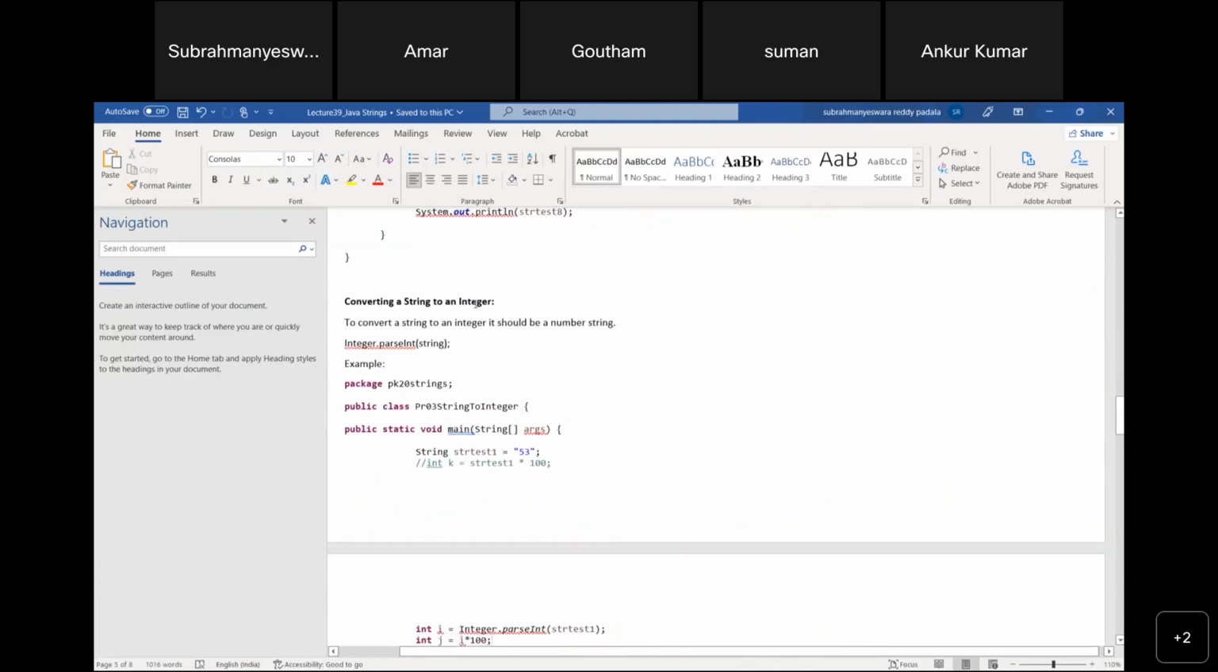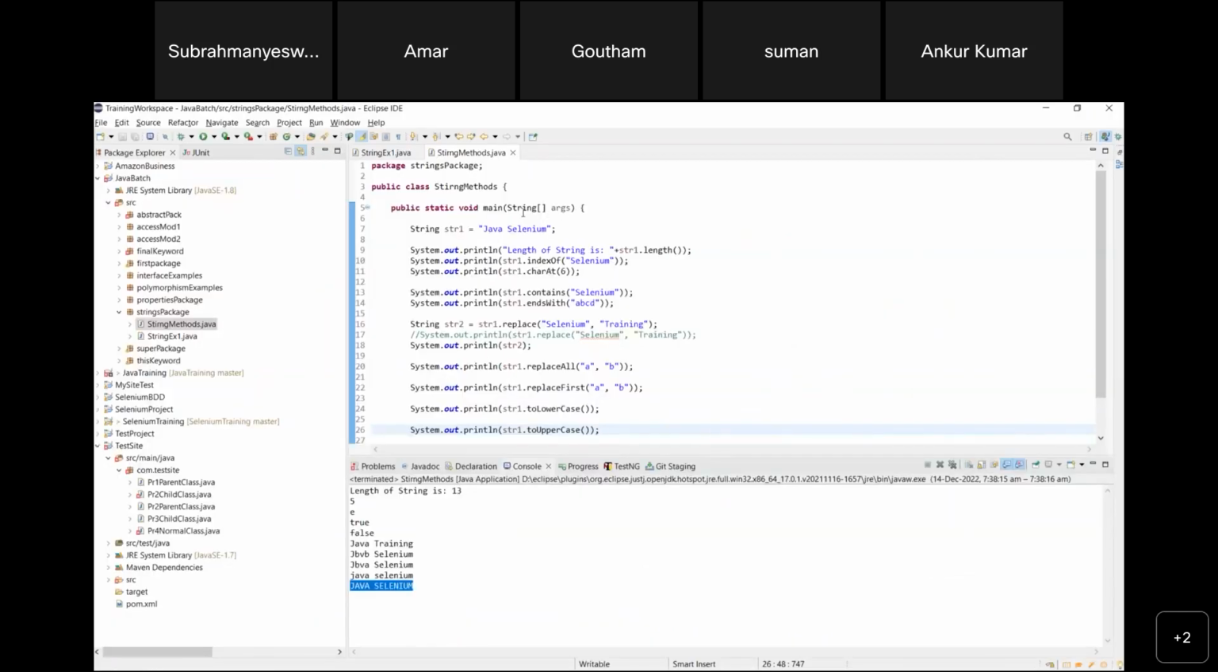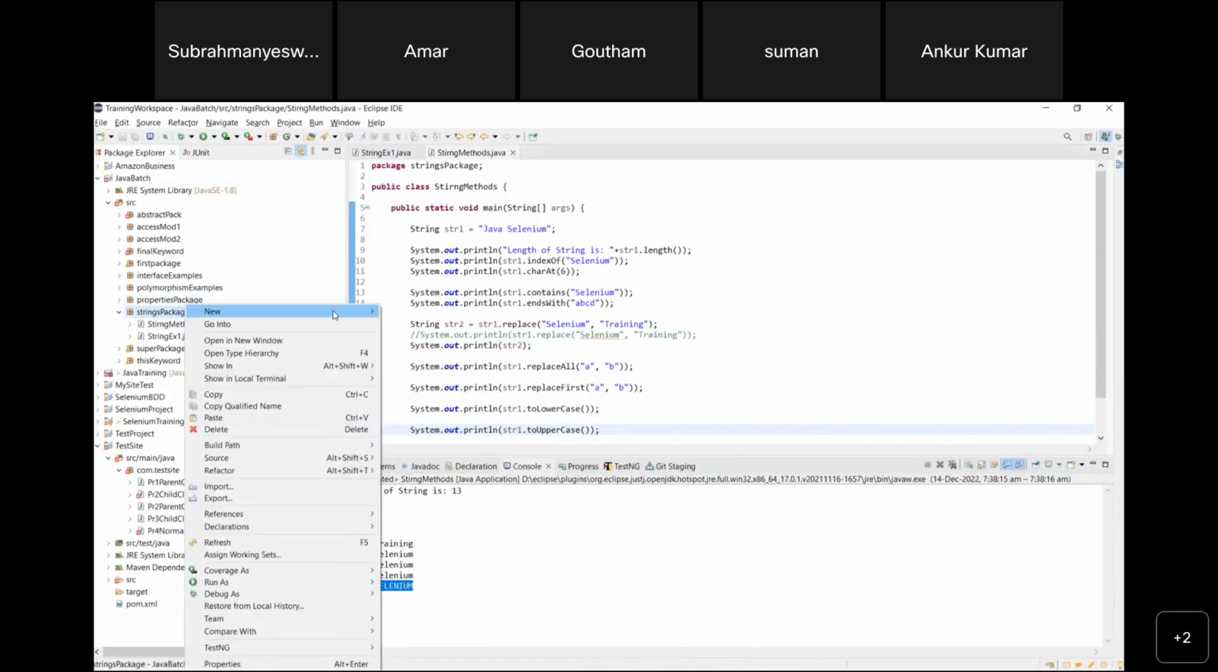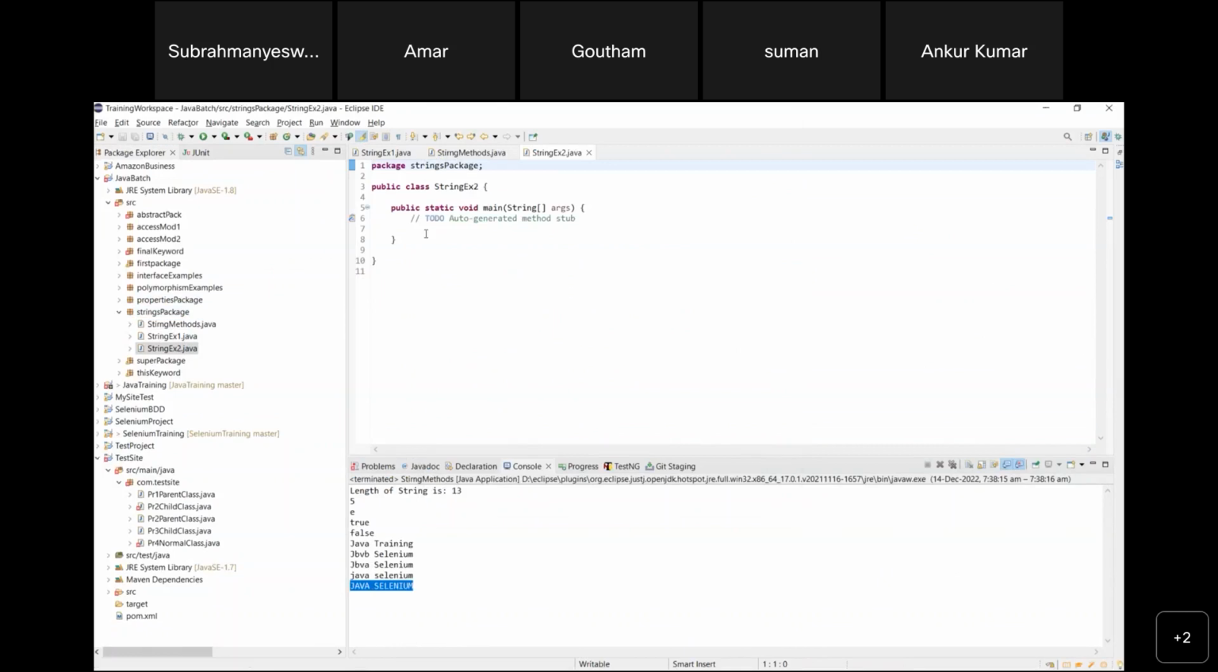Converting a string to an integer. So how do we convert a string to an integer? Let me create another example here. Class StringExample2, and this is the main method I'm using. Let's say I have a string str1 is equal to 100. So what is this one? This is a number basically, but it is within double quotes. So this is a string.